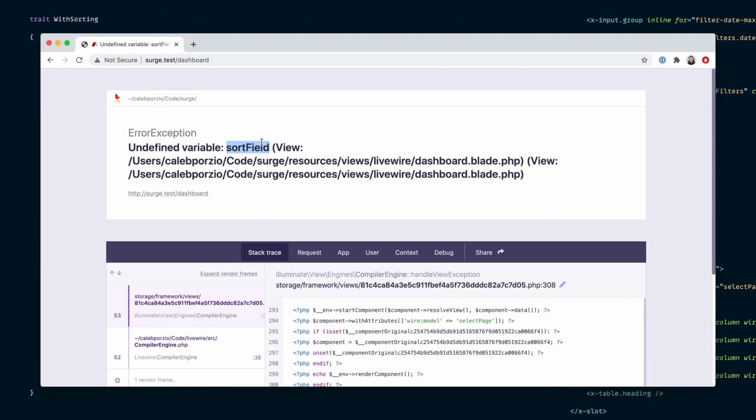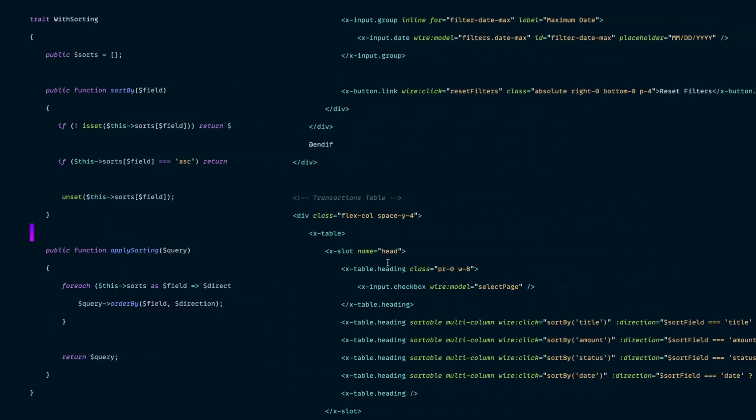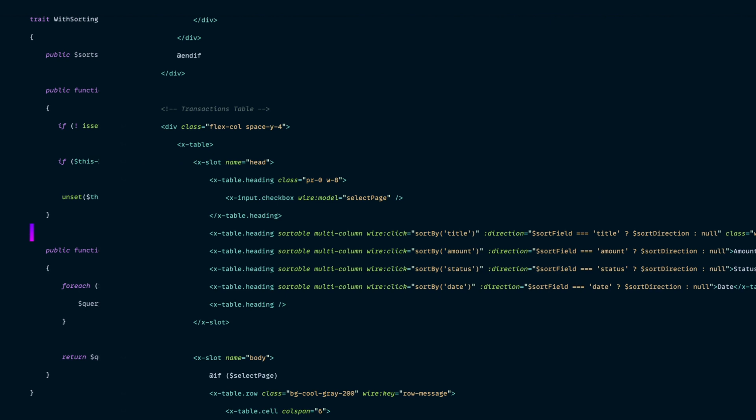So sort field doesn't exist. This is coming from the view. So let's see where we have sort field. Here we're referencing sort field in the direction. We're passing in ascending, descending, or null. And this is actually going to be able to get cleaned up a bit. So let's get rid of this stuff.